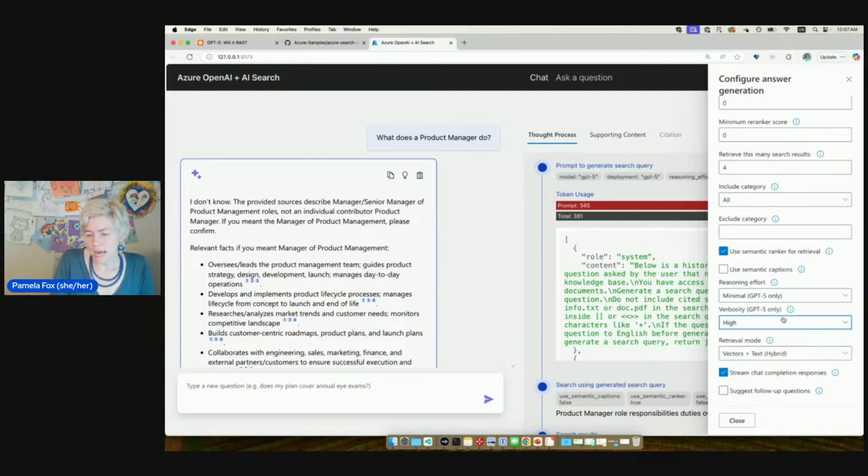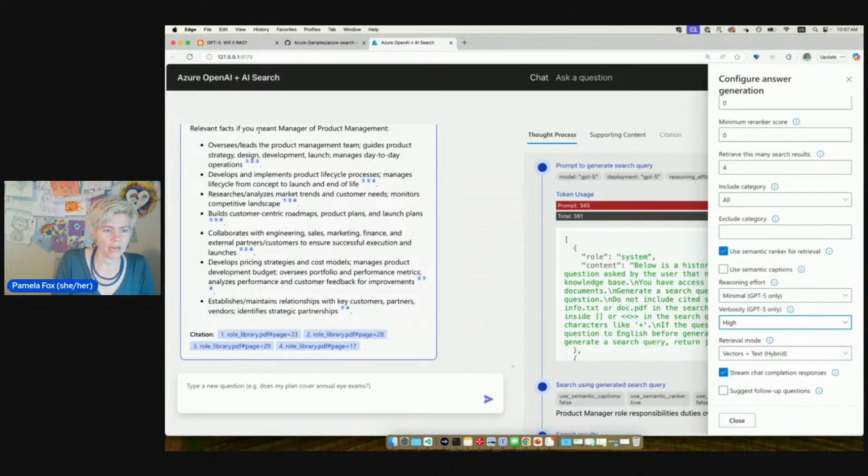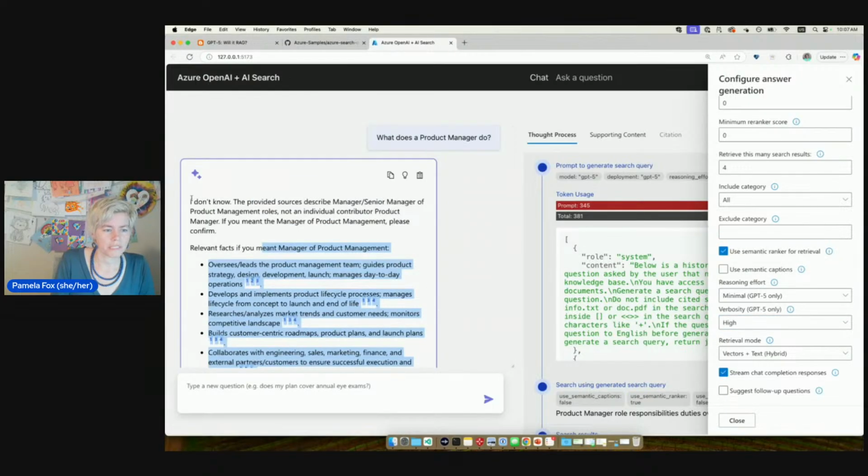Okay, so I did just add a verbosity setting. This is another parameter that you can use with the new GPT-5 reasoning models, is you can say verbosity low, medium, or high. And so I just added this as a setting to the app to see how that would affect things. The default is medium. Right now we're on high. We could go all the way to low, but it looks like on high, it did decide to give a lot more information, because normally it just says, I don't know.